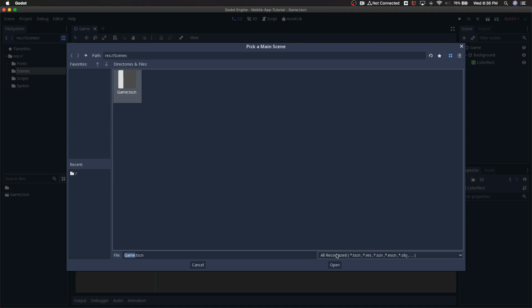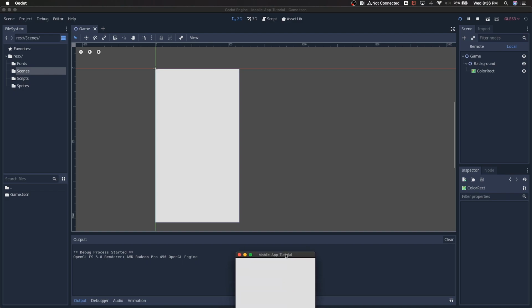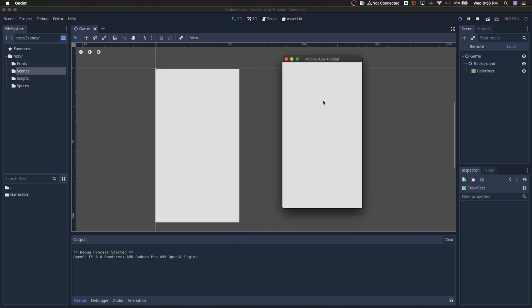So game.tscn, open. We set that as our main scene, and then here's our test window at that lower test resolution that we set. So if we had things going on in the game, you'd be able to play with them here. The cool thing about this is that even though it's extremely basic, that's really all you need to say that you've launched a mobile app.